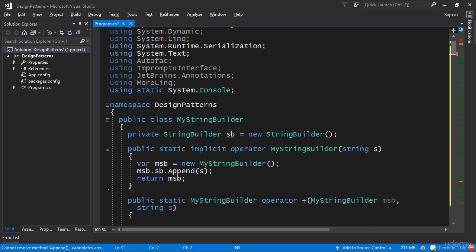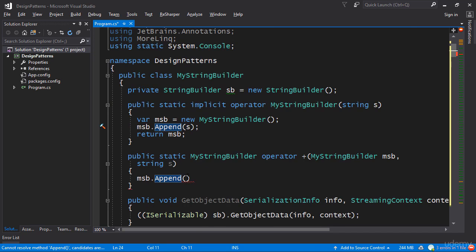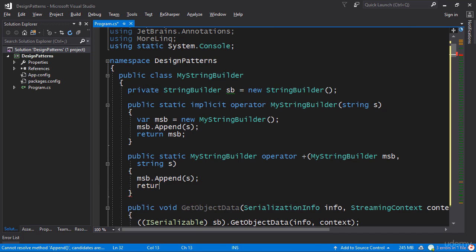So the idea here is very simple. You just do msb.Append. We didn't have to use the sb here either. We could have just done it like this. So msb.Append, you append the string, and once again, you return msb. So that takes care of the plus operator, and by extension the plus equals operator.